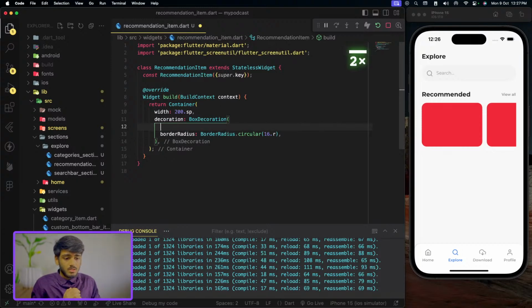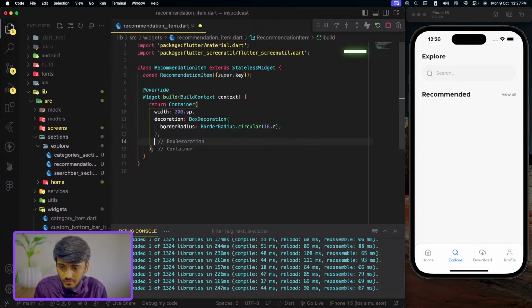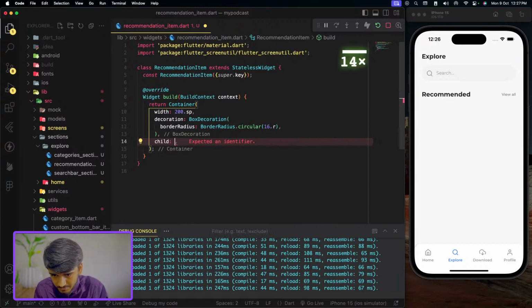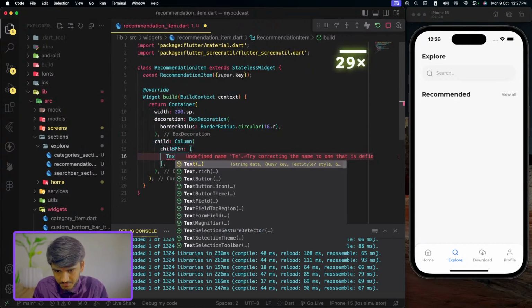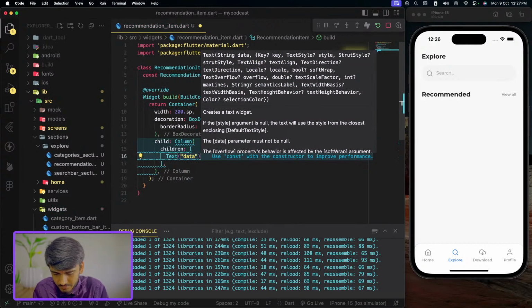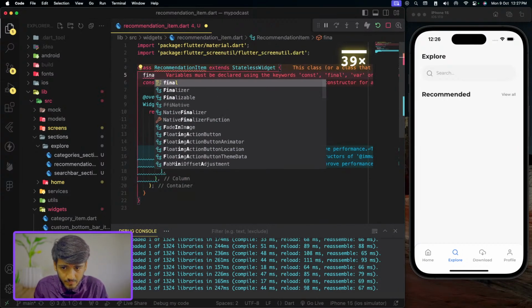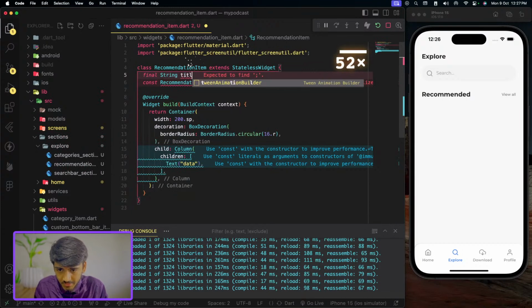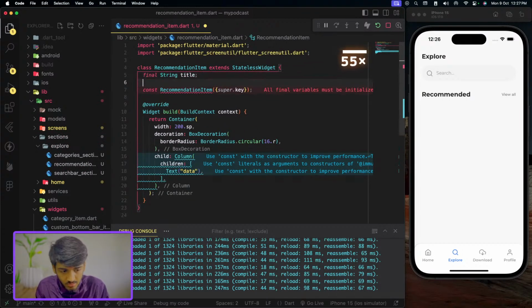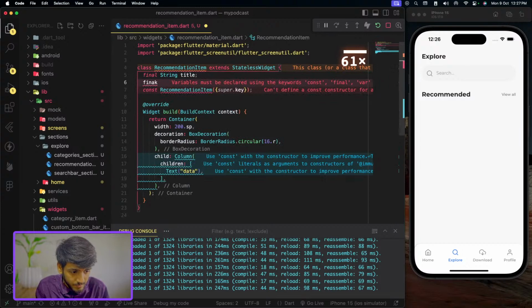Now we can have final string title. Started to generate with AI.